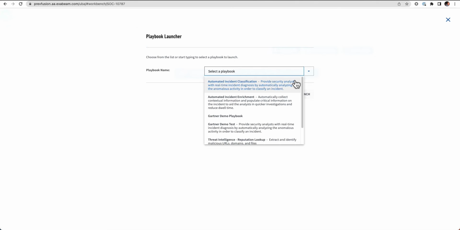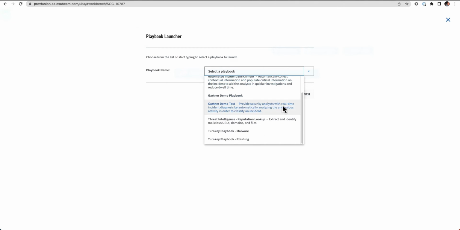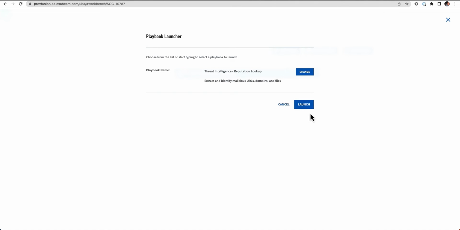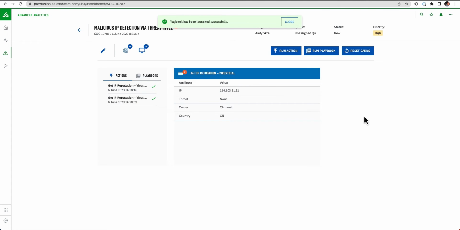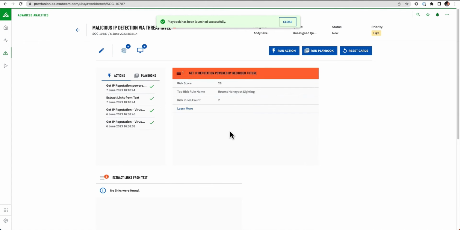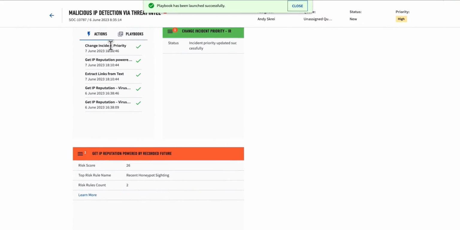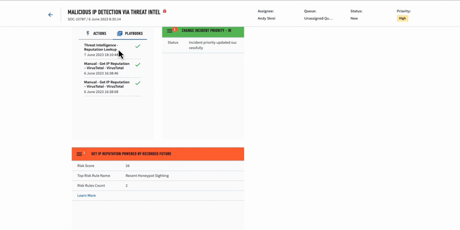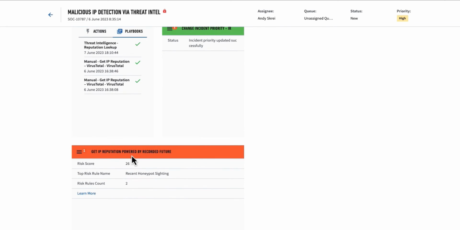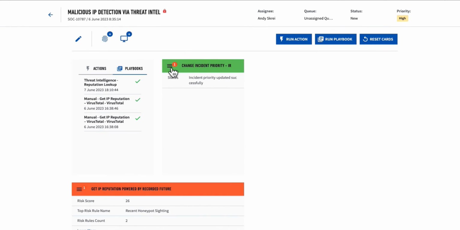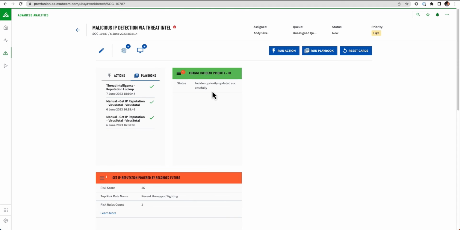So Exabeam ships with various different playbooks out of the box, like our threat intelligence lookup here. And this is powered by Recorded Future and OEM. So again, I can go ahead and run this, and it will start to then run the different actions as part of this playbook, and I can see each of the actions that runs and the playbook that triggered, and I can see I get a reputation of a recent honeypot sighting from this particular playbook, as well as not only did it tell me about the automation or the reputation, it also auto reprioritized my particular case.